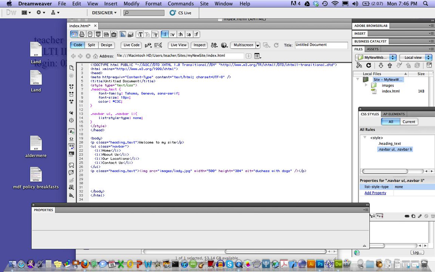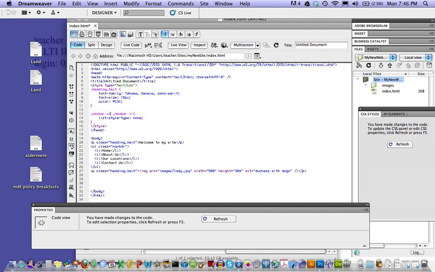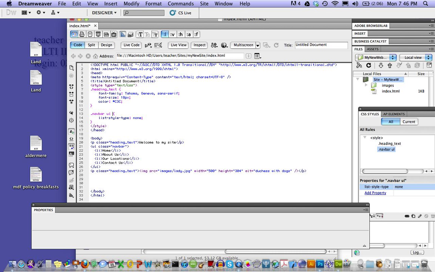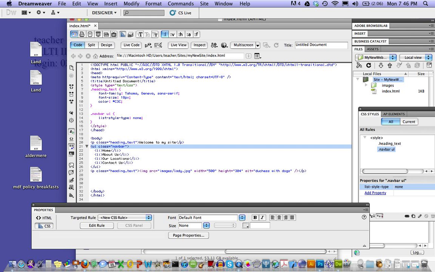Let's try this and see what happens. Let's just get rid of the navbar li and see if that still works. No. You see, we've got to target the list. Right now, the way this is working is it's just targeting the unordered list. Okay? So my style navbar is only targeting the unordered list, but it's not getting at those list items.